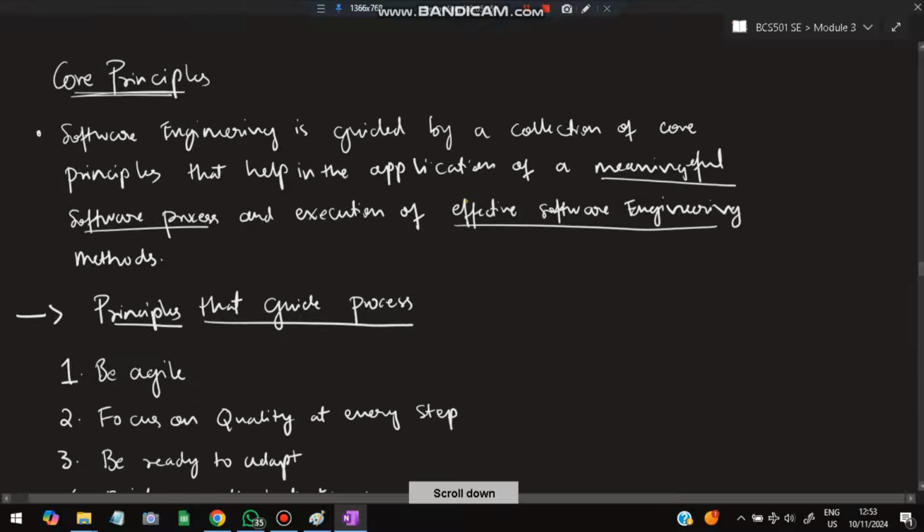Moving on to the next topic, which is core principles. This is the second last topic. Core principles means what? Software engineering is guided by a collection of core principles. The whole of software engineering is guided by core principles that help in the application of a meaningful software process and the execution of effective software engineering methods. To guide software engineering for an effective and meaningful process, we use the core principles.